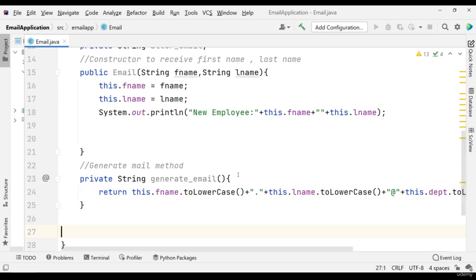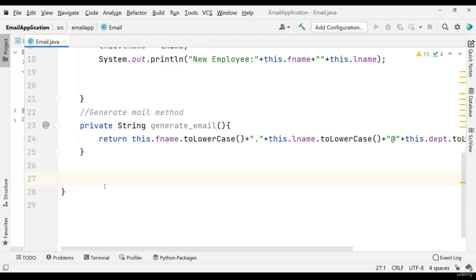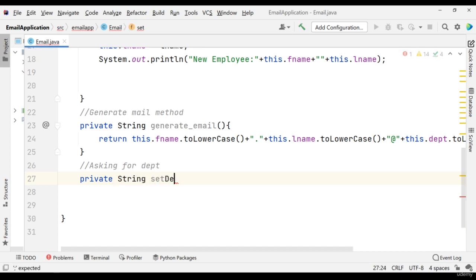So what it will do is take the first name and last name from the user and put them with the department. It's just generating the mail. Now we will move further. We created the first method. Now we are going to move to the second method, asking for department. Again private string, set department, set dept I am putting here.